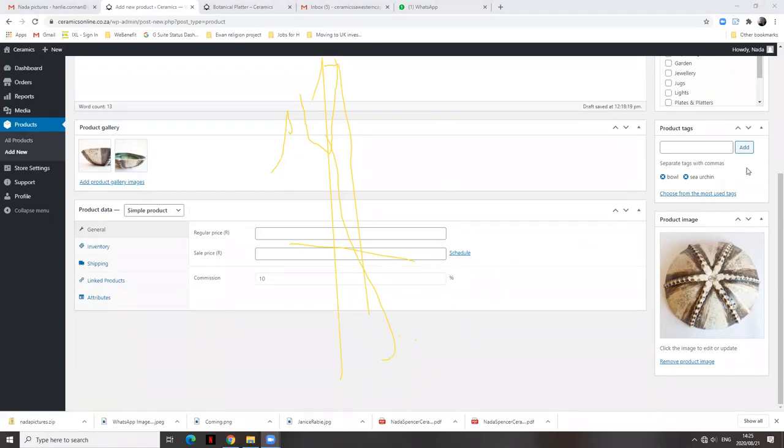Right. Okay, so that's everything down the right-hand side. What I'm going to talk about now is the product data at the very bottom of the page. At this stage, before I get into that, does anyone have any questions?